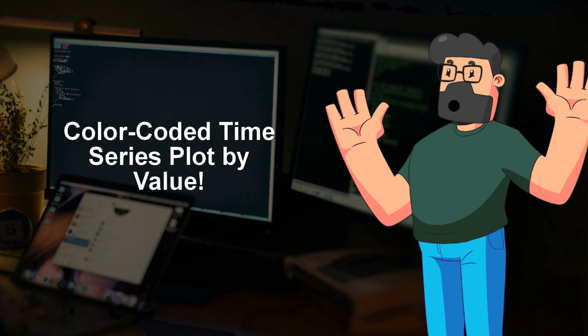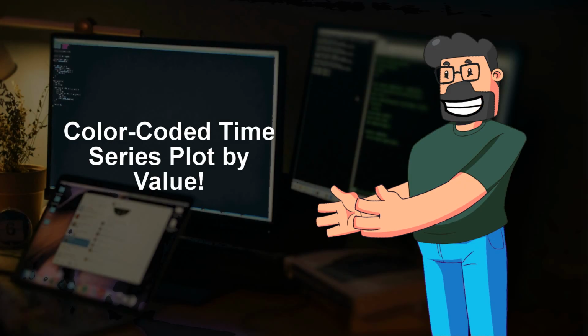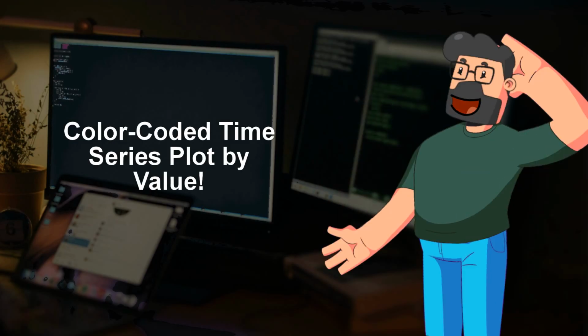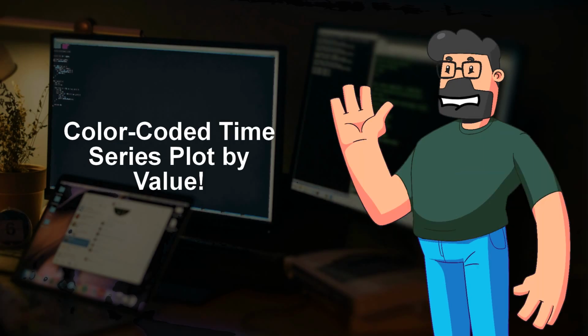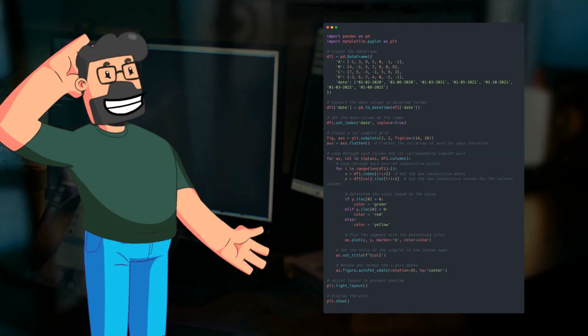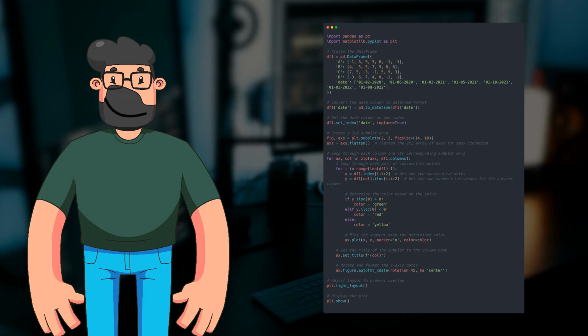Hey there! Today we're diving into a problem involving a data frame with positive, negative, and zero values. Our dataset includes 4 columns and a date column, which we set as the index. The main challenge we're facing is to create 4 scatter plots with markers colored based on the value in each month year. In the solution provided, we use Python with pandas and matplotlib to tackle this issue.